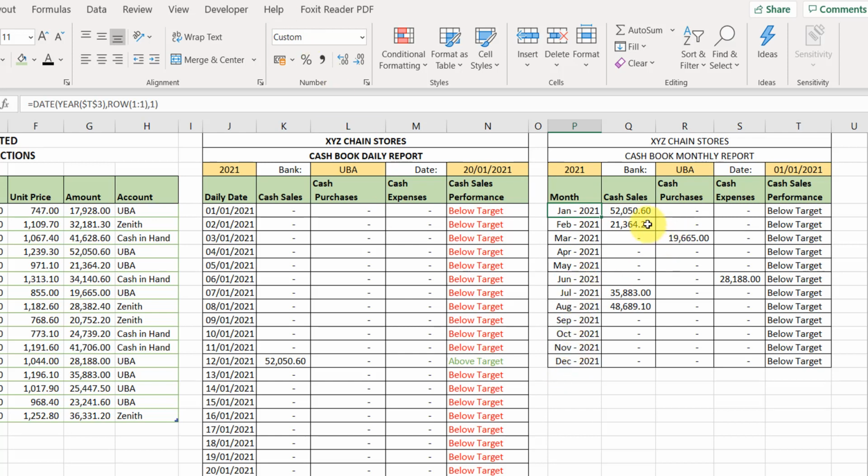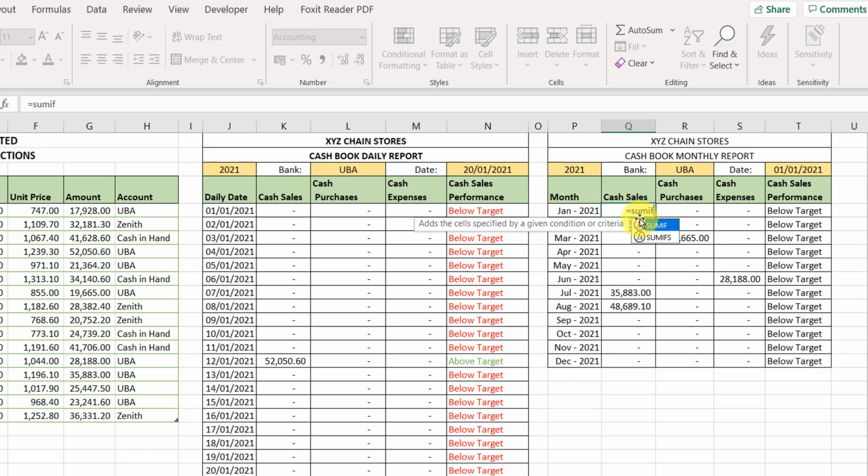The next thing we need to do is to get our monthly cash sales transactions, monthly cash purchases, and monthly cash expenses. Then we now input our key performance indicator. All right. So now let's go using the SUMIFS. I believe we're following, right? Okay. So what's our sum range? Our sum range is this particular range.